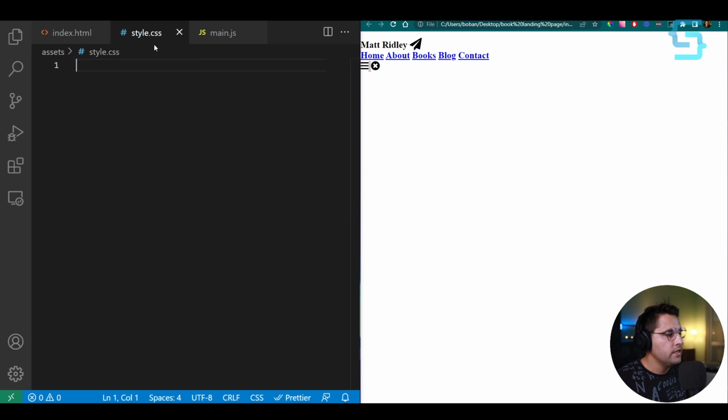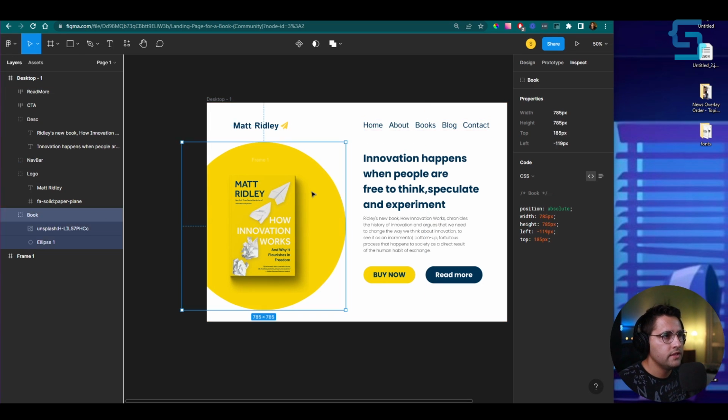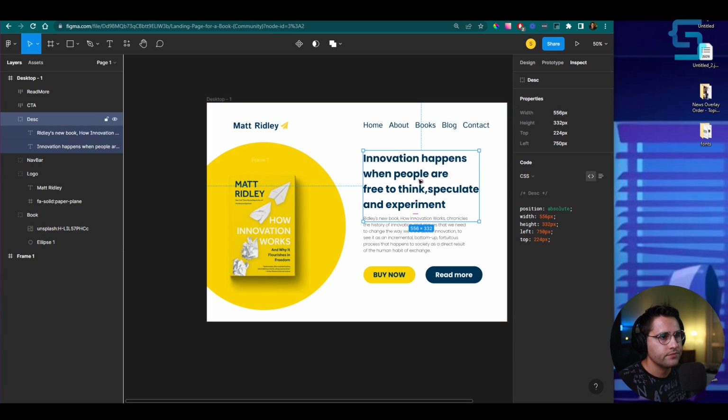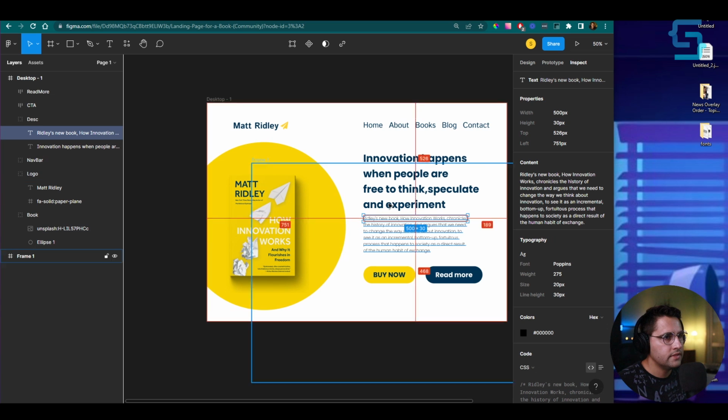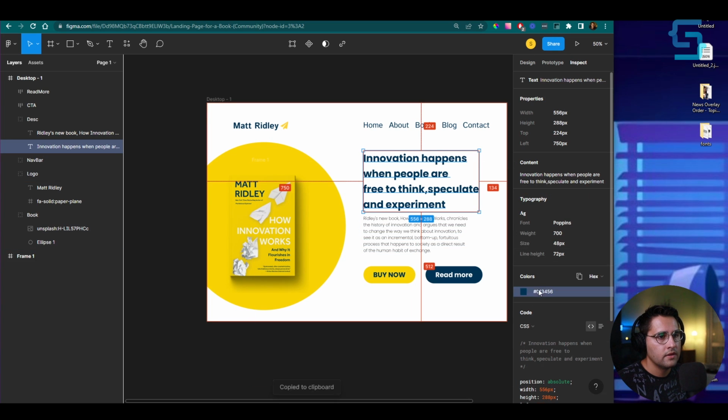Before we proceed, I want to apply some main styles actually to define the colors that we are going to be using across our web page. So actually we only have 2 colors that we are going to be using. The first one is the yellow color, and the second one is this dark blue color, which is going to be actually our primary color.